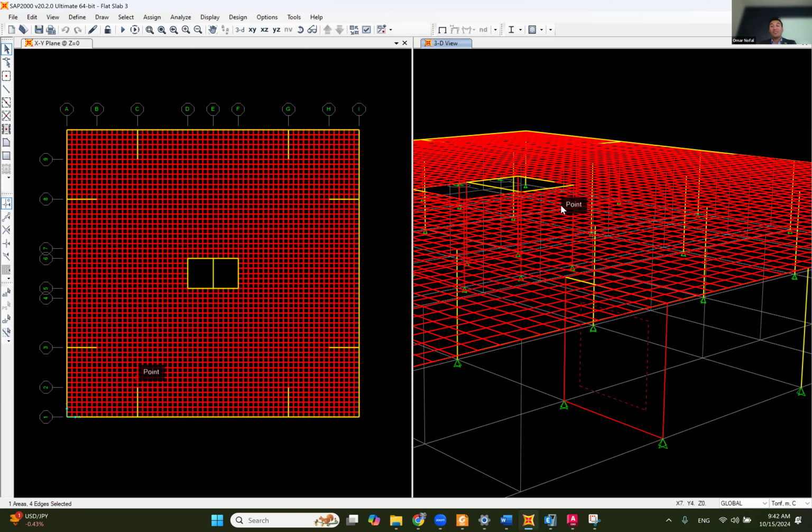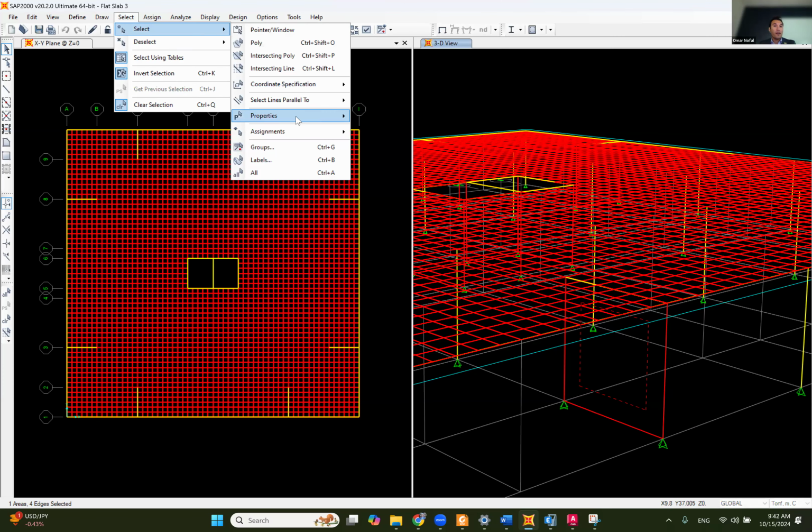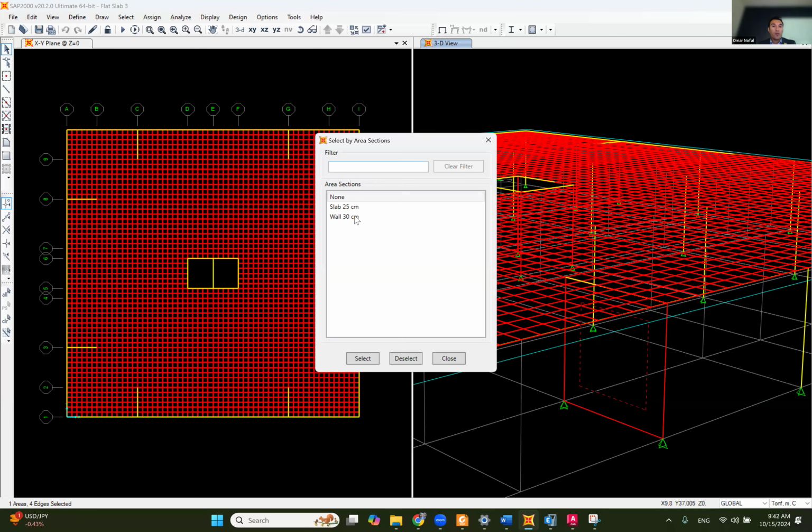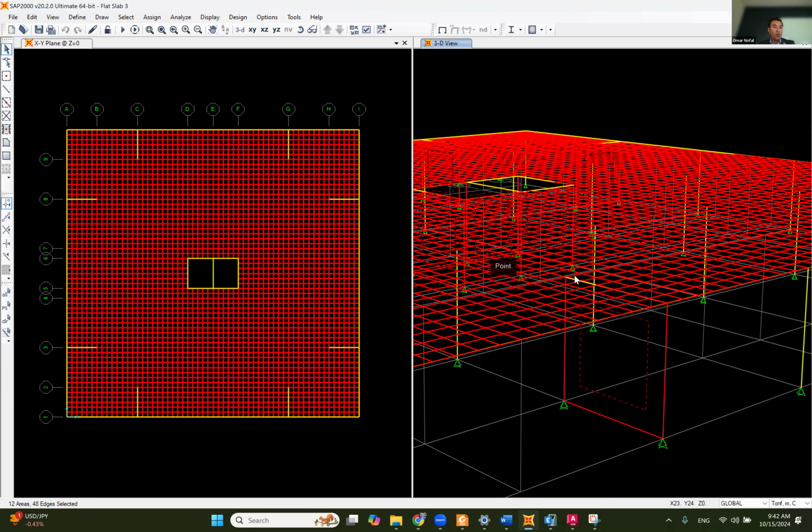To do this, you can select them one by one, or you can go to select properties, then the area section, and then we have a wall section of 30 centimeters, and I'm going to select. This is going to select all the walls here, and we actually have 12 walls. You can see how many are selected in the below left corner here, 12 areas. Okay, right now I selected the walls.